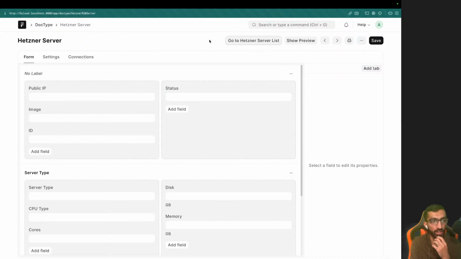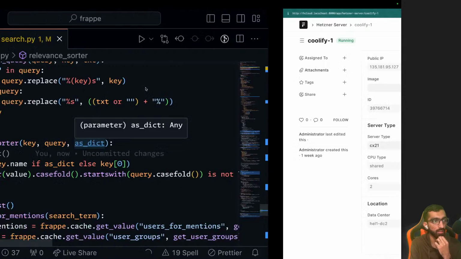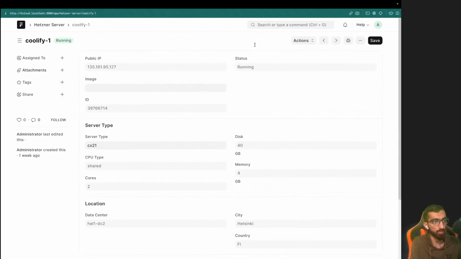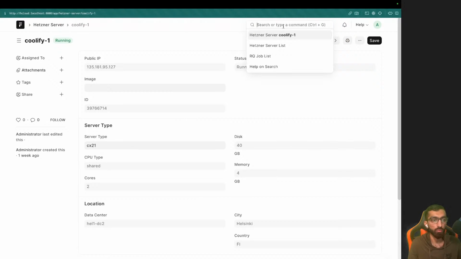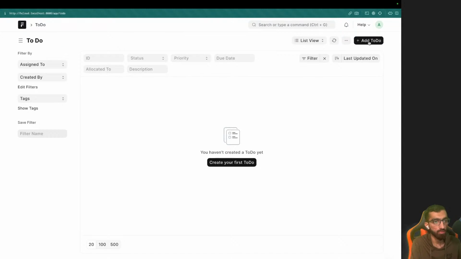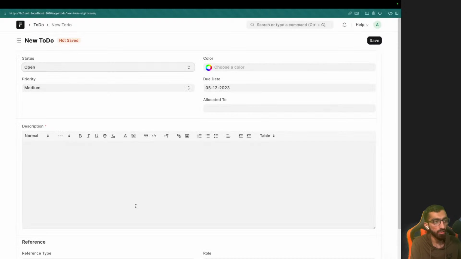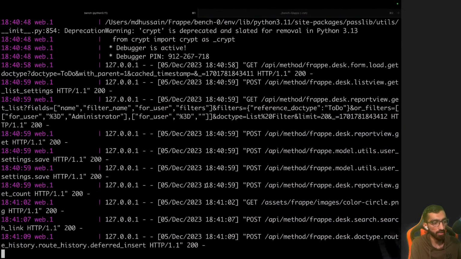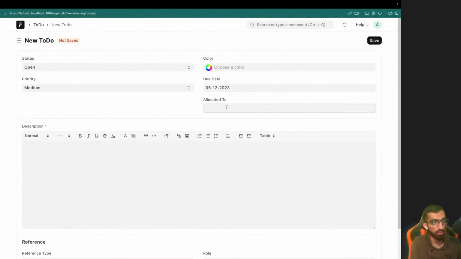We can find out by using a normal doc type and debugging what it does. So which doc type has a link field that we can use to test? Does to do have a link field, allocated to? Yeah. Okay. Breakpoint didn't get triggered. Maybe because the results are cached.